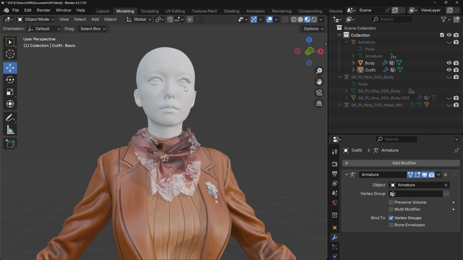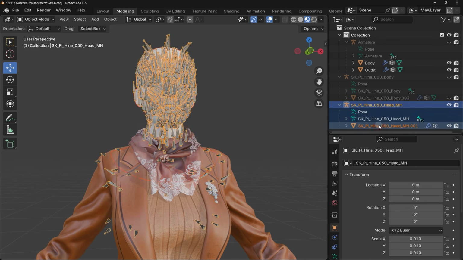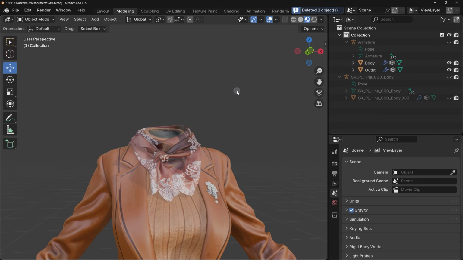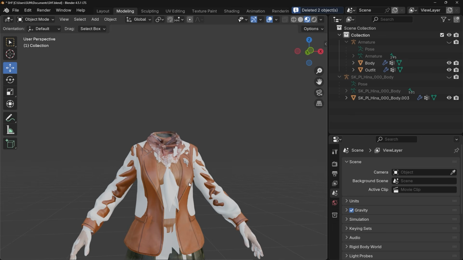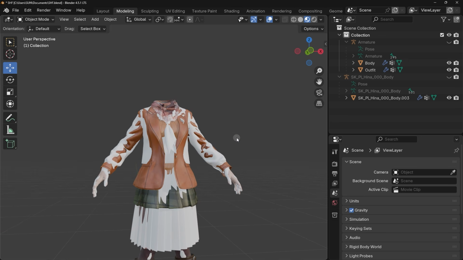Once you're done, go back to object mode and select the head model and its armature and delete them. We don't need them anymore. And that's it. Alignment is done. Next, we'll move on to weight transfer, then setting up materials, and we're good to go.